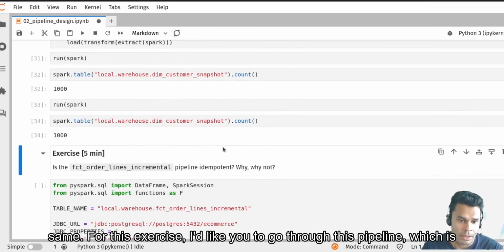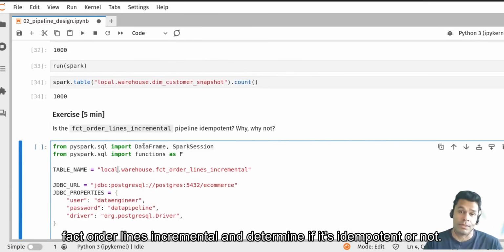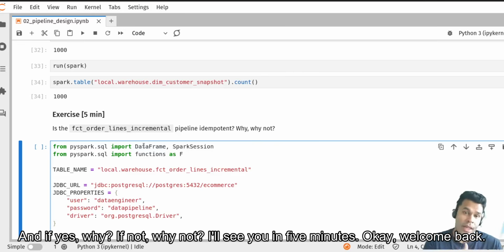For this exercise, I'd like you to go through this pipeline, which is fact order lines incremental, and determine if it's idempotent or not. And if yes, why? If not, why not? I'll see you in 5 minutes.